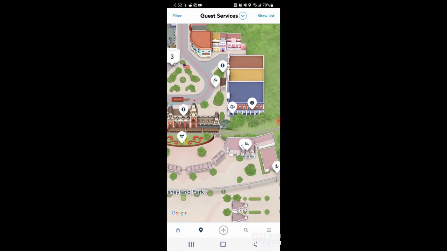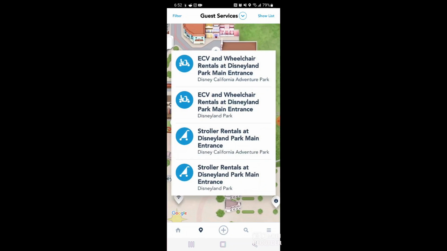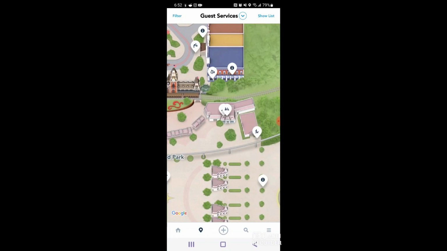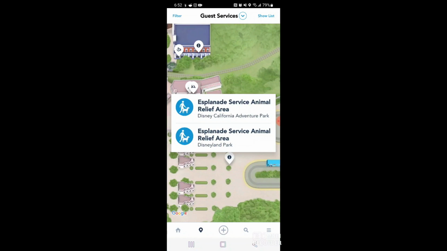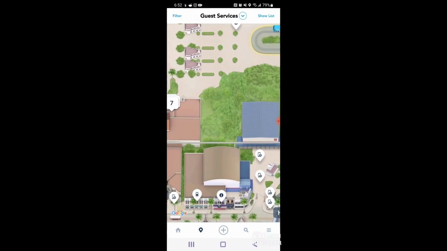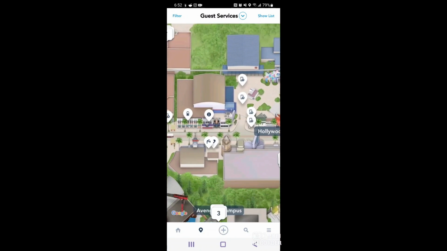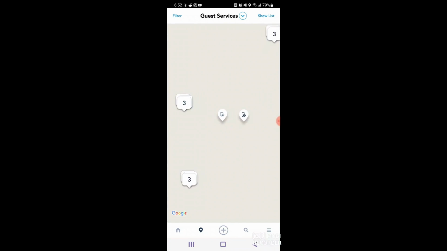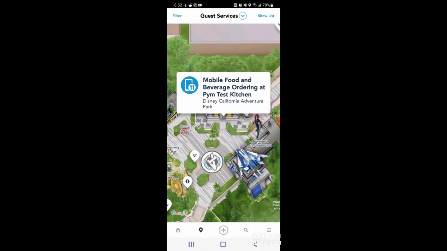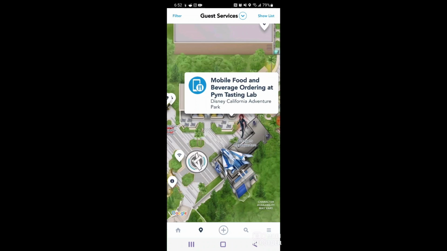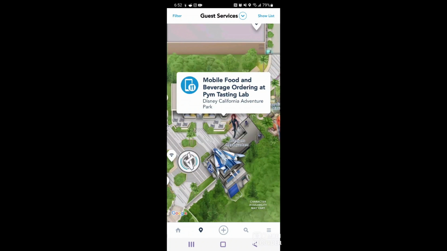Also lockers. If you have a park hopper, we recommend either getting a locker outside of the park or in Disneyland since they close later. If you're doing one park per day, I would say whatever park you're in that day, just get a locker there. Lockers will help you so much. I promise you, if you need a locker, it's gonna change your life.